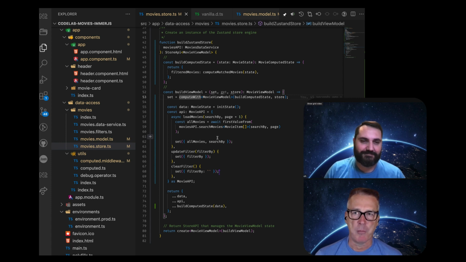Zustand has something called middleware, where you can add extra things that need to happen after the state's changed, but before the view model changes are emitted to the outside world. So what if we wanted to add extra middleware where we wanted to say, listen, I want to save my data in a local session, like in the local storage. So anytime the view model changes state, I want to save it in local storage.